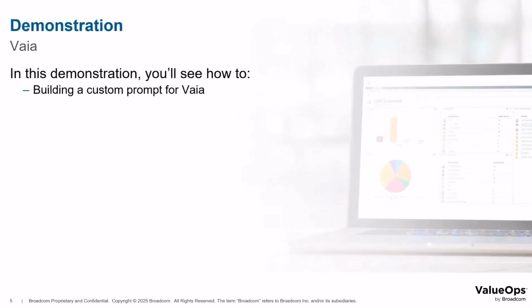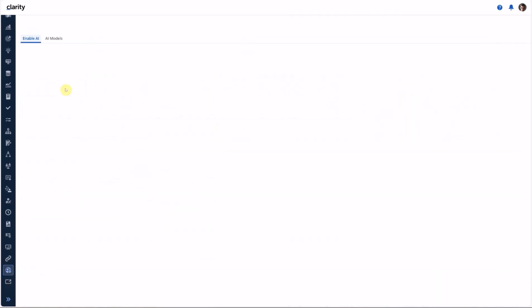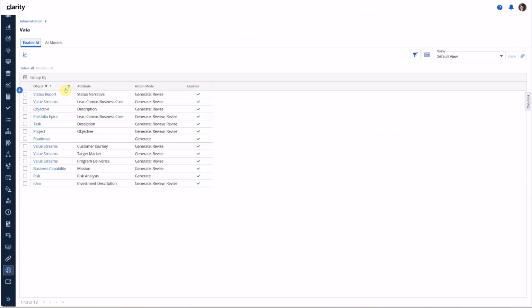With that, let's see the product in action. So here I am in Clarity 16.3.2, and I'm going to go straight into the administrative functions for Vaia. Right here I am under the Enable AI, and you will see that I have several attributes within several objects that have been predefined to use Vaia capabilities. I'm going to go straight into the idea one, which has three of the action modes already defined to it: the generate, review, and revise.